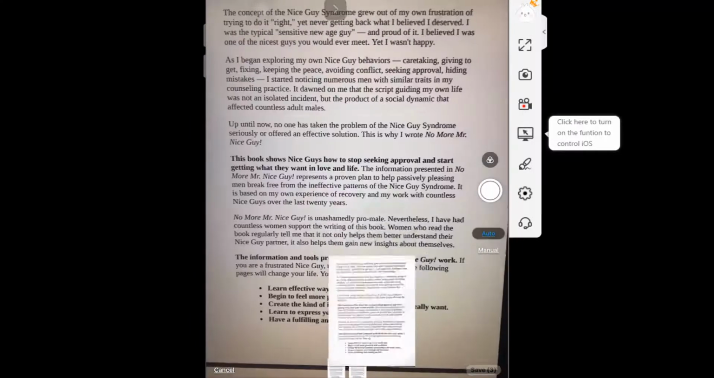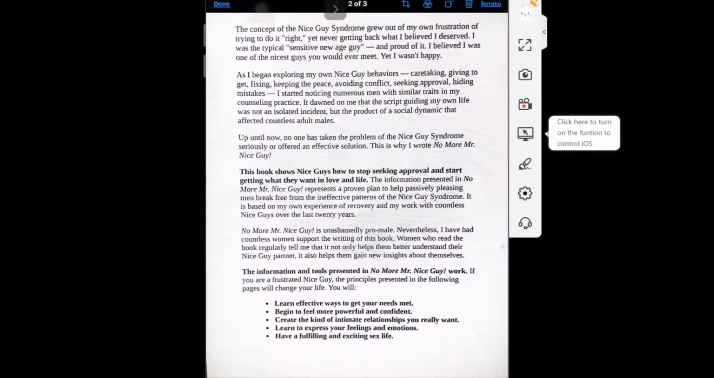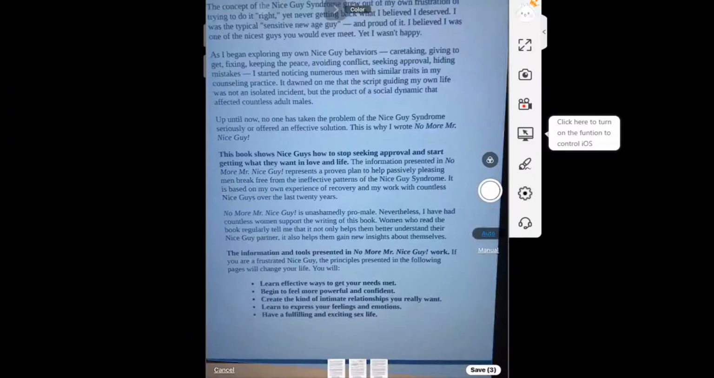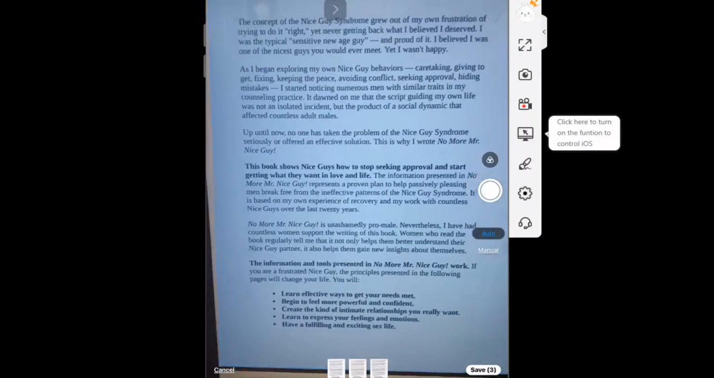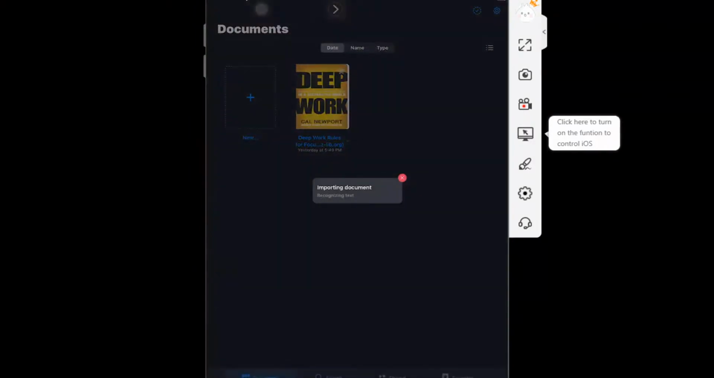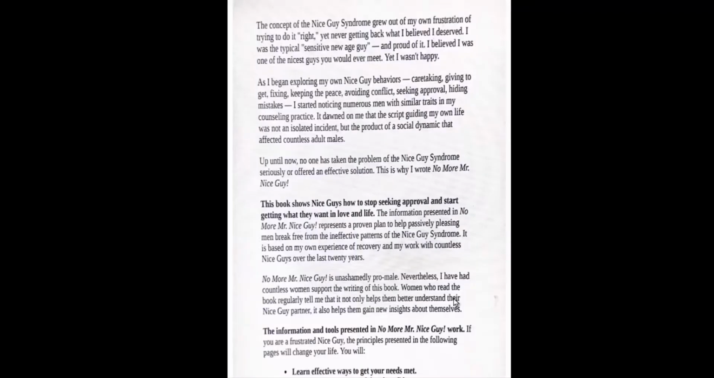This is a PDF, but you can scan real documents like a paper. So as you can see it works, and now we tap on here, tap on save, and it's importing the document. Now these documents have been scanned, so that's how you do it. That's how you scan a document in GoodNotes.